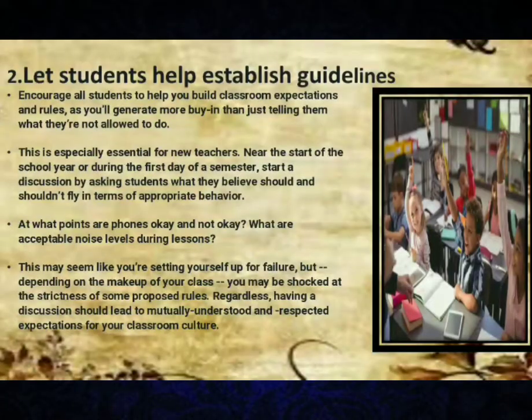2. Let students help establish guidelines. Encourage all students to help you build classroom expectations and rules, as you'll generate more buy-in than just telling them what they are not allowed to do. This is especially essential for new teachers.